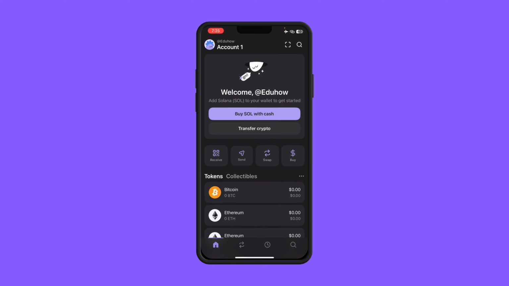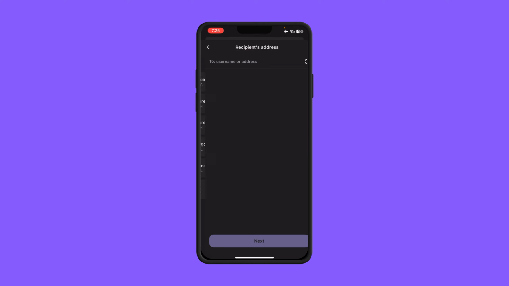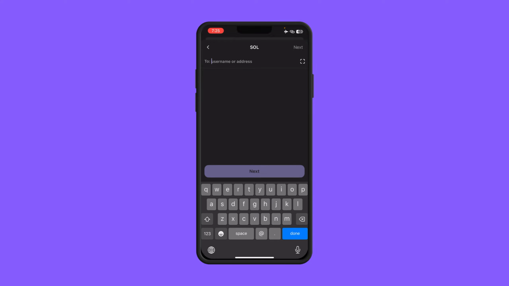Head over to your Phantom Wallet, open your Phantom Wallet, click on send. Select Solana, paste your Binance Sol wallet address here. Once you have gone through, you need to have some Sol in your wallet. Once you have pasted it, you're going to click on next, you're going to click on send. It's going to go through. This is how you can transfer Solana from Phantom Wallet to Binance.